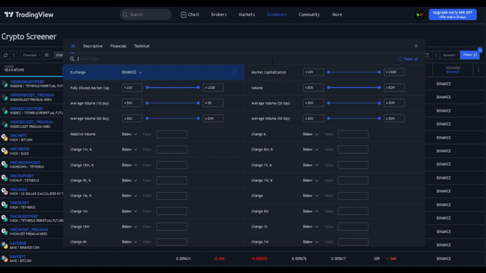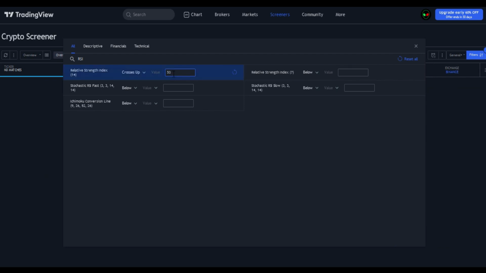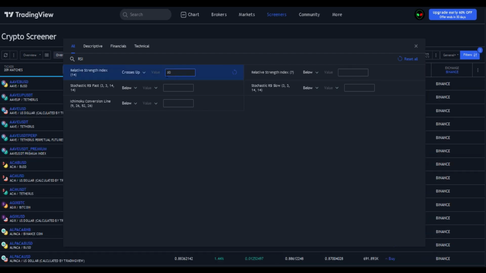Now in the search field, search for RSI. Choose the first one, which is Relative Strength Index, 14. Change below to crosses up. Previously, we talked about the value 30, but now we will use 50, and we will explain the difference between them. Just type 50 and watch the video to the end. Well, now we have reduced the number of coins to about 200.